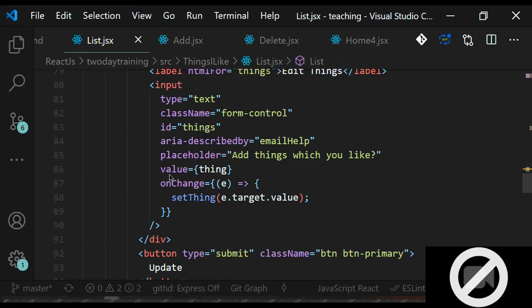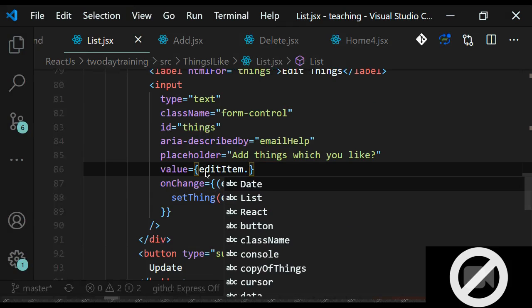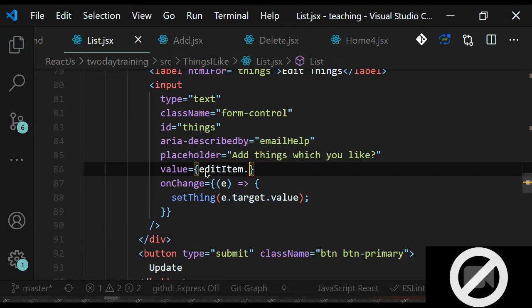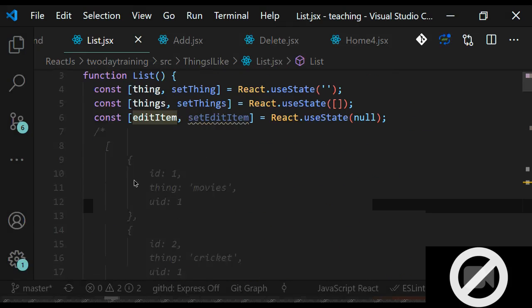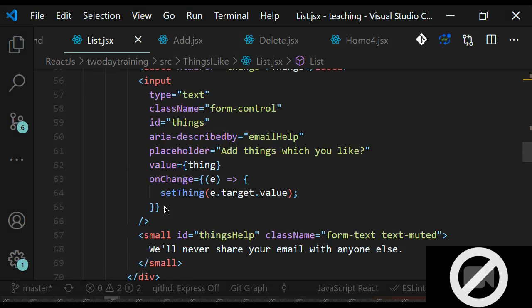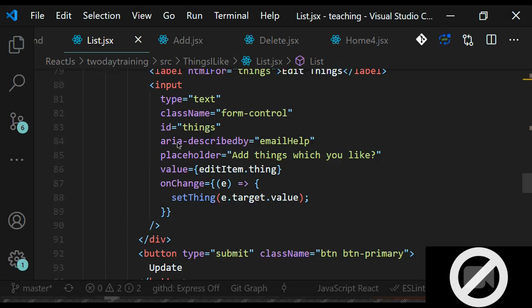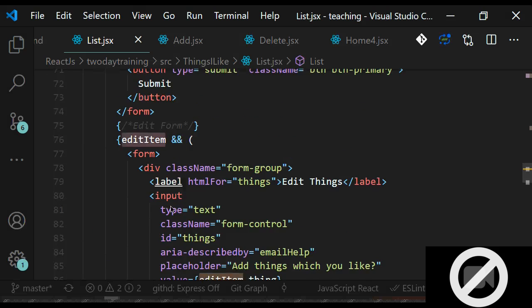And here in the value, I want to initially show whatever the user has in the edit item. So I can say edit item dot thing. Since edit item will be nothing but this object, I can use the thing to display it initially when the user wants to edit that one. Initially the edit item will be null, so I won't be able to display this one.